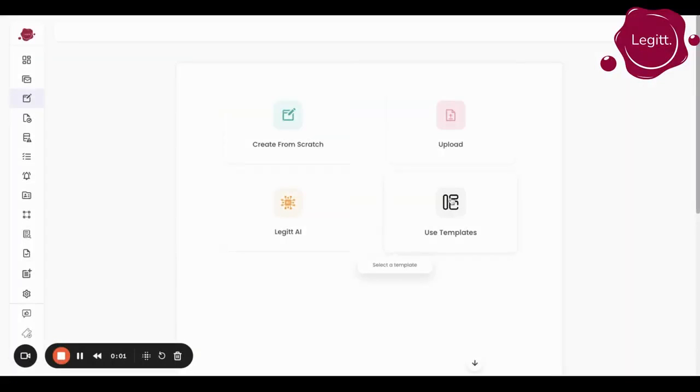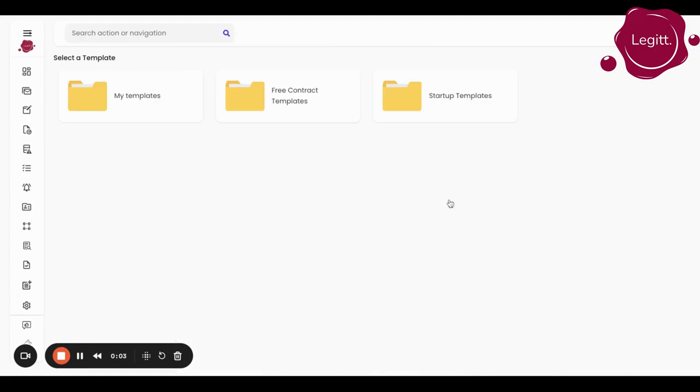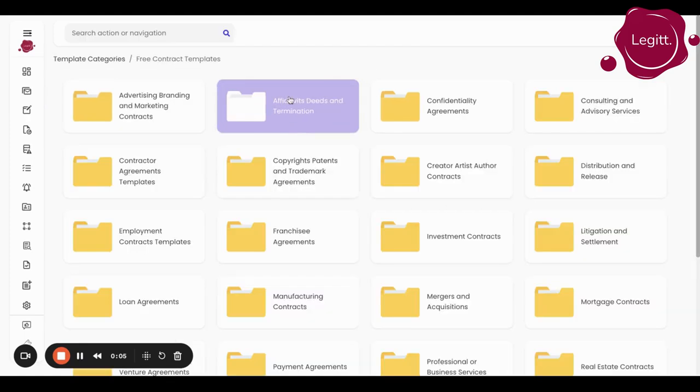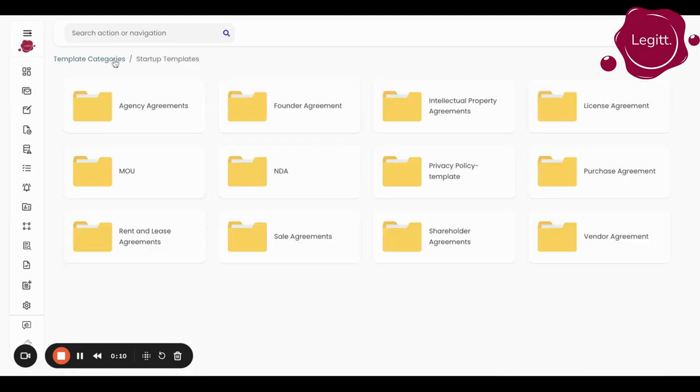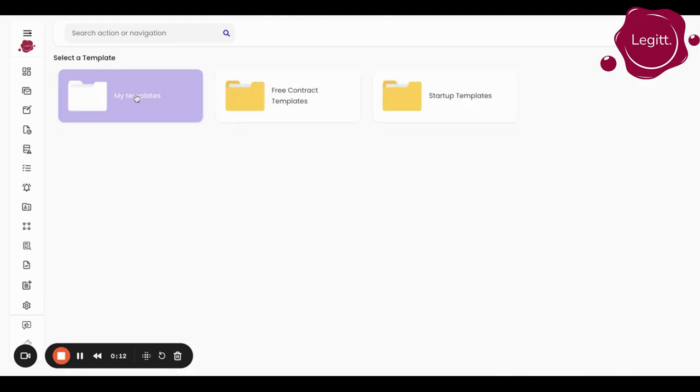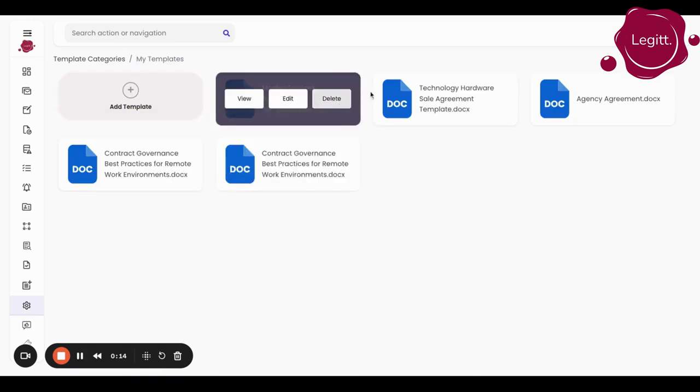The third method to initiate a contract draft is by using the templates functionality. Legitt AI provides 500+ templates on the platform that you can use to create agreements and contracts, or you can also upload your own templates onto Legitt platform.